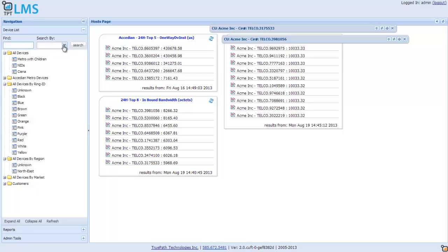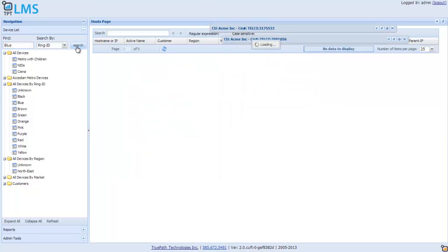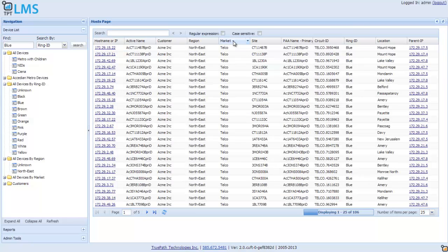At the top we can search by any custom field. In this case we're doing a ring ID, and we're looking for our blue ring IDs. Any device that has that within their rings. You can see that all of the columns are sortable. You can go up here and do highlight searching, and you can even do some regular expression searching if you want to get more specific and granular in your searches.